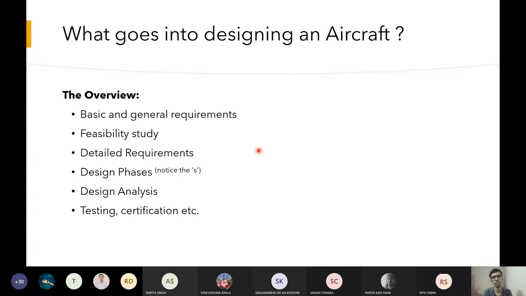Then we do something which is called a feasibility study. Then we come to some detailed requirements. Then comes the design phases. Notice the S, those are phases. And then there's the design analysis and testing and certification, etc. So this is the brief overview, and now we'll go into them in detail.